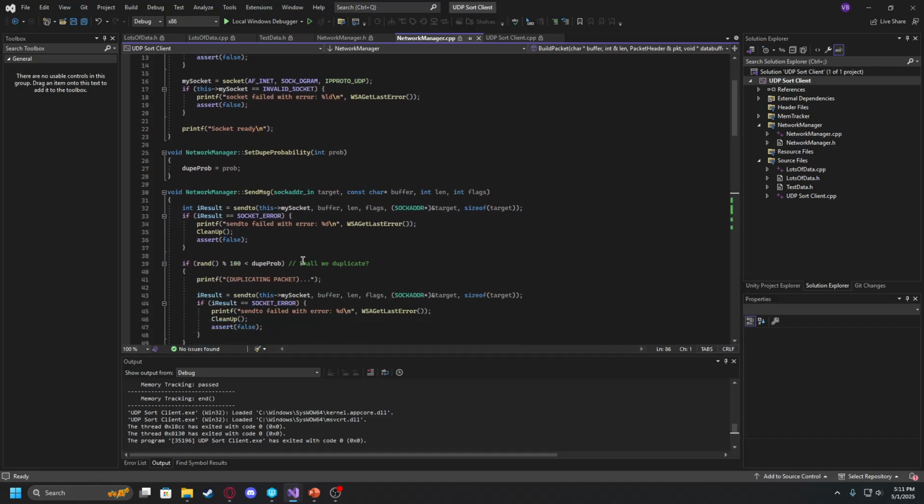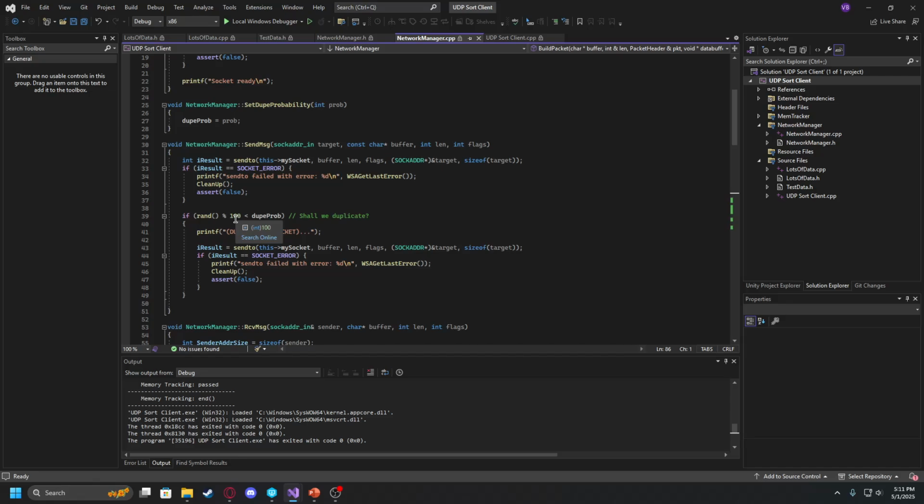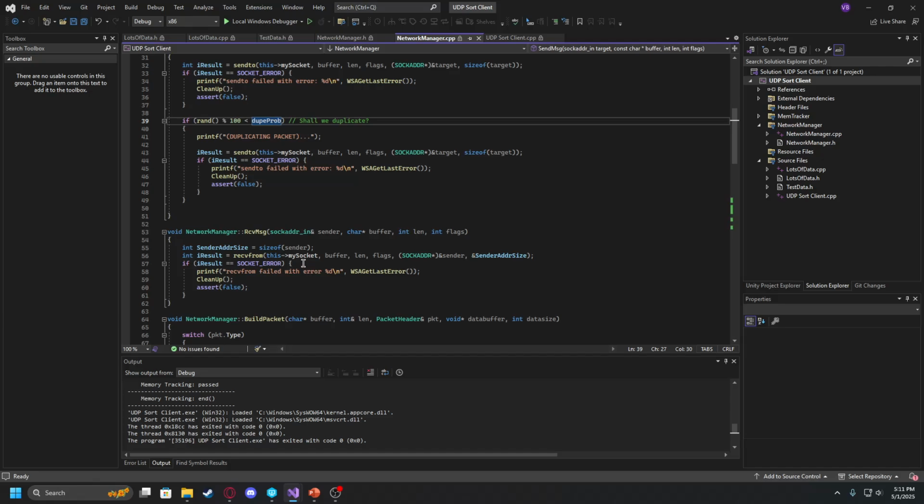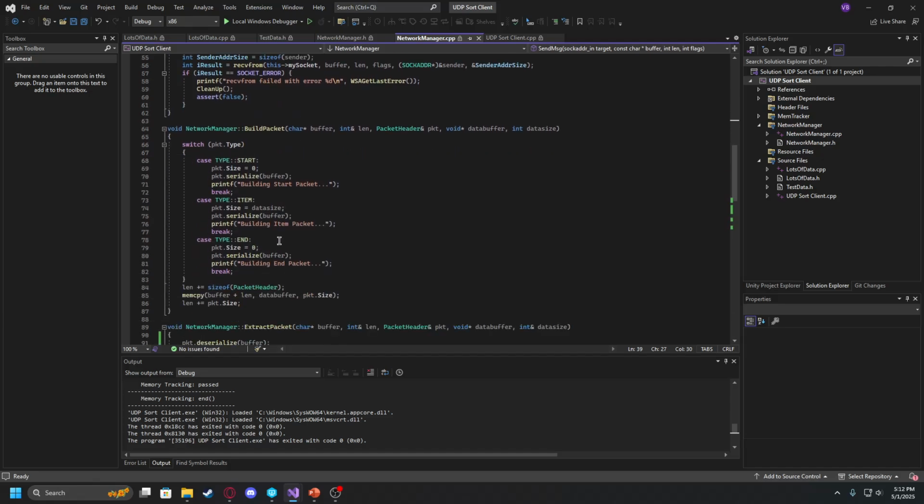You can just set it, and then when you're sending messages to the opposite side, you have a random chance to duplicate. Or not random, but you get the idea. And then building the packet, we have all these variables passed in. Depending on the type of the packet passed in, we build in accordance with those specifications.